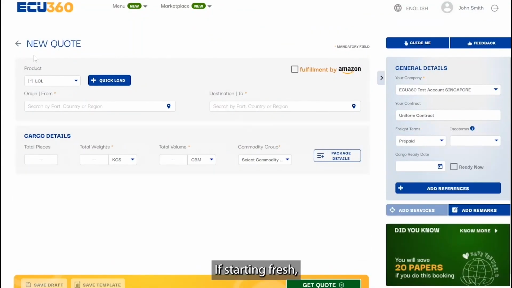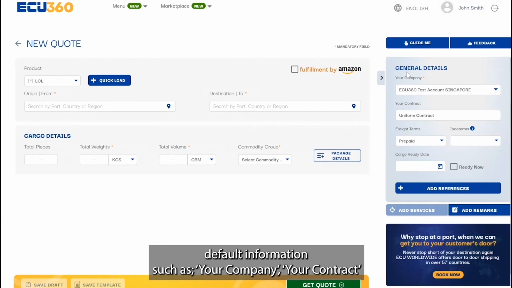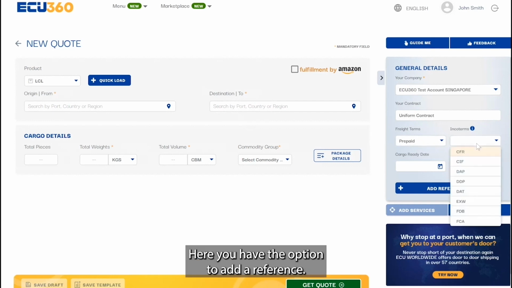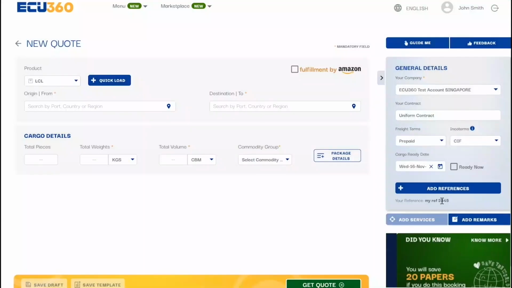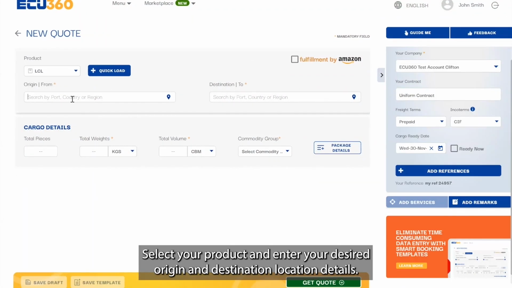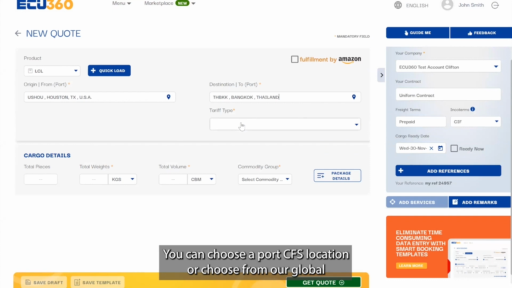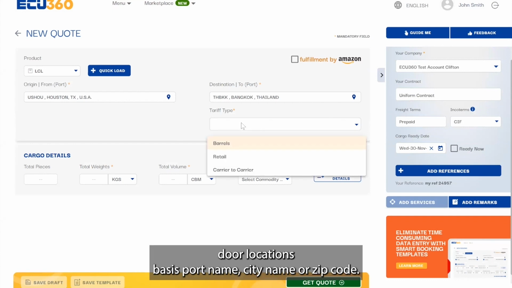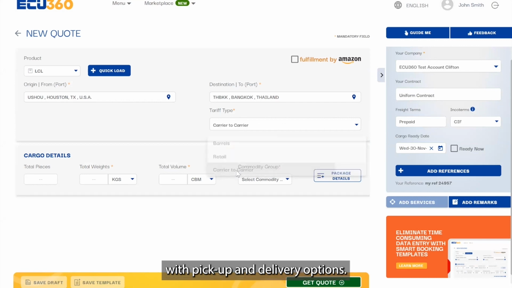If starting fresh, then general details are intuitively prefilled with the customer's default information such as your company, your contract and freight terms. Here you have the option to add a reference. Select your product and enter your desired origin and destination location details. You can choose a port CFS location or choose from our global door locations basis port name, city name or zip code. We support door-to-door rates from more than 57 different countries with pickup and delivery options.